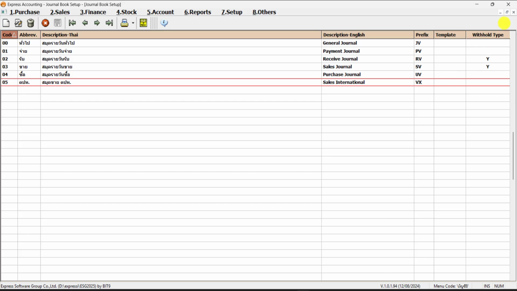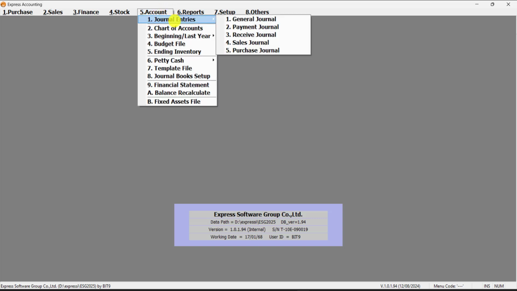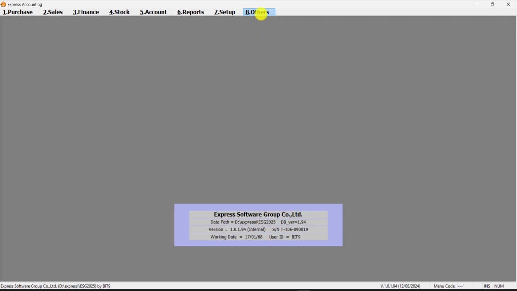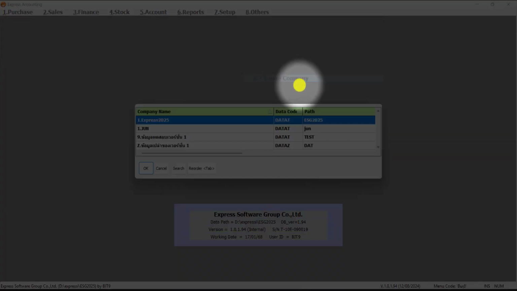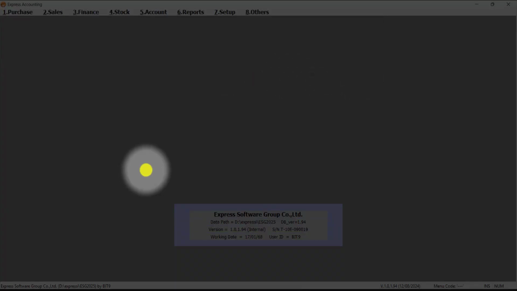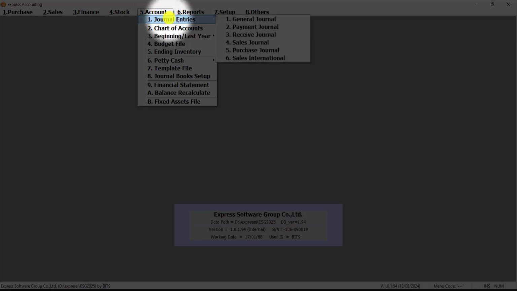If users immediately navigate to 5 account and 1 journal entries, the new daybook will not yet appear. Users must first refresh the program by going to 8 Others, selecting 8 Change Company, choosing the same company they were working on, and pressing OK. After refreshing, users can return to 5 account and 1 journal entries to view the newly created daybook.